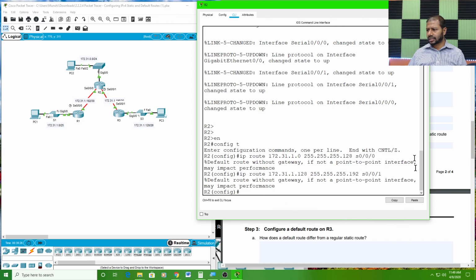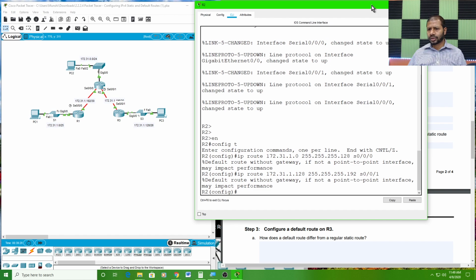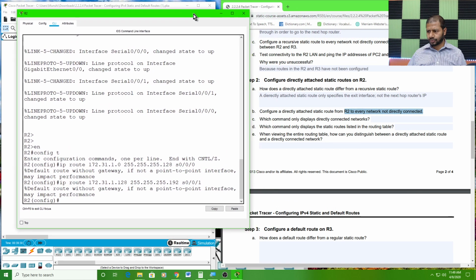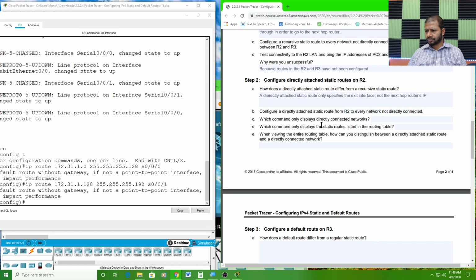Good. So I have done that. These two remote networks are configured on R2. Now, which command only displays directly connected networks? Question C: which command only displays directly connected networks?